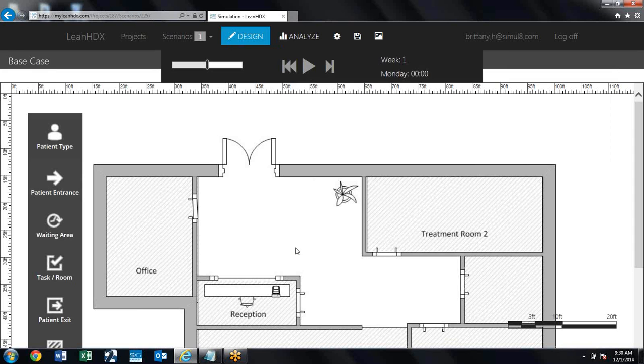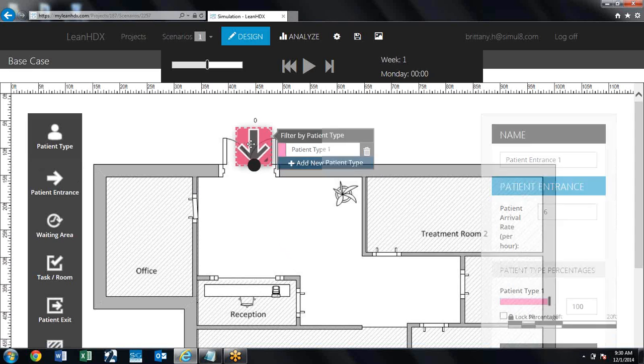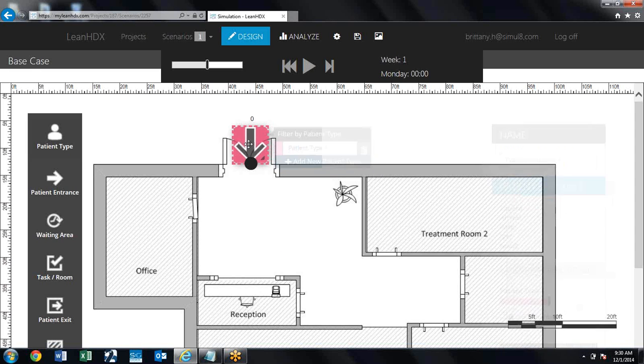So for today's purposes, we're building a new outpatient clinic, and we're interested in experimenting with a number of different layouts in order to understand whether the waiting room is large enough, where the best place is to put the staff offices, and how many rooms we need in order to meet demand. There are two types of patients that enter the clinic. I'm going to go ahead and click and drag to create a patient entry point.